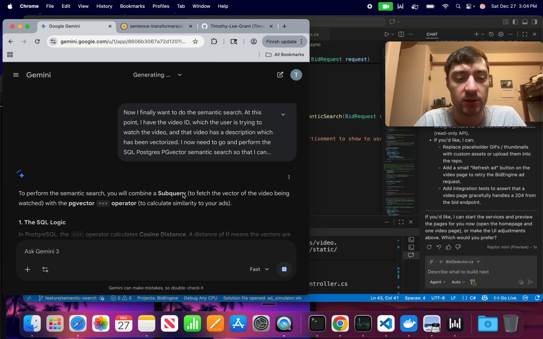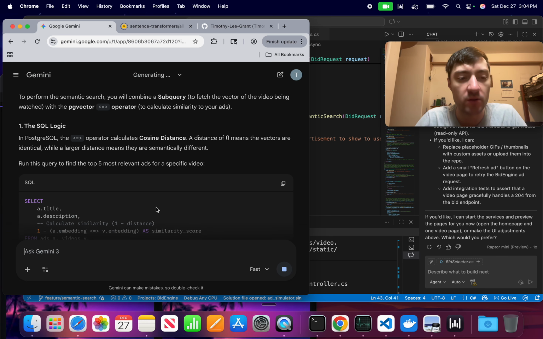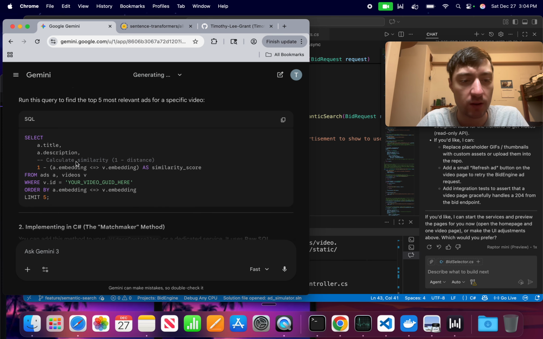All right, so yeah, it's this double arrow thing. So in Postgres, the double arrow operator calculates cosine distance. A distance of 0 means that the vectors are identical, while a larger distance means that they are semantically different. Run this query to find the top 5 ads. Okay, so this is how we do it in SQL. Let's look at how we do it in SQL, and then we can move into, okay, well, how do we use Entity Framework to do it?